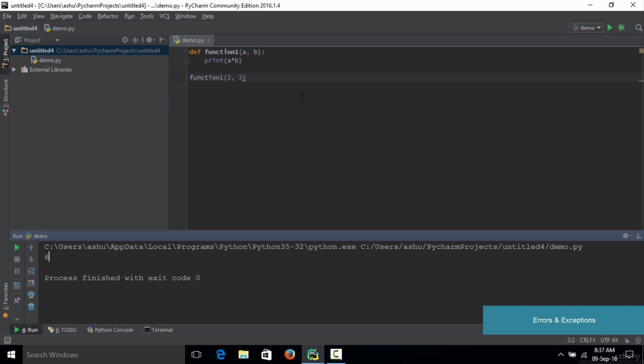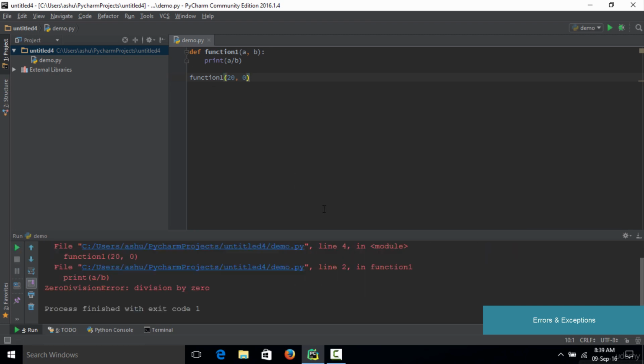The theoretical answer is infinity, but as we all know, there is no actual way to define infinity in computers. So what this is going to do here is raise a divide by zero exception error. If you divide a number by zero, save the code and try to run it, as you can see, you will get a zero division error, that is, division by zero.